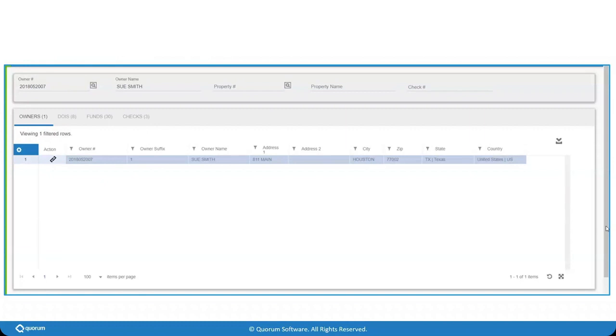Notice how there are multiple tabs within the grid that are tailored to pull back different levels of data for a specific owner. There are tabs for the business associate, the DFIs Sue Smith has an interest in, the funds associated with Sue Smith, and Sue Smith's check history.